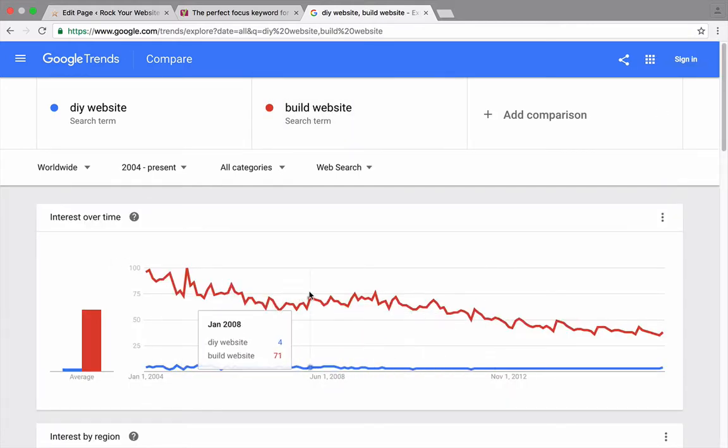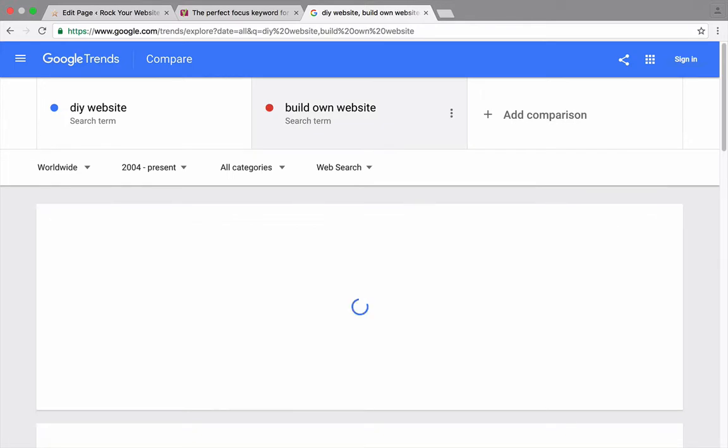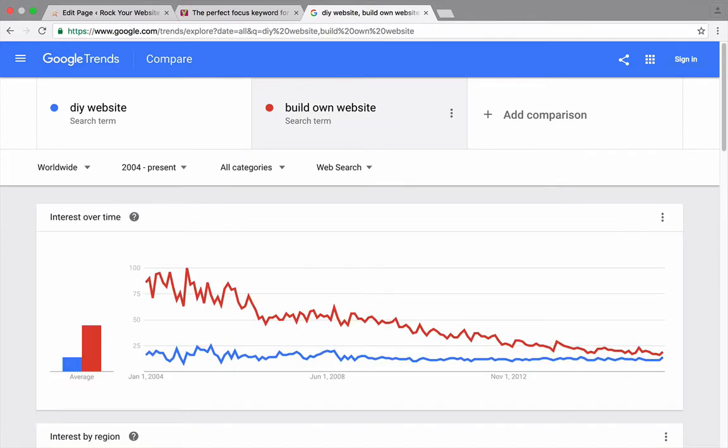And I can see that's far more popular, but that's also catching the people who are looking for someone else to build their website. So I might put in there "build own website." So I'm not catching the people who are looking for someone else to build their website, because then I would be competing with quite a few people and not optimizing for my ideal customer anyway. So I can see that "build own website" is far more popular than "DIY website."